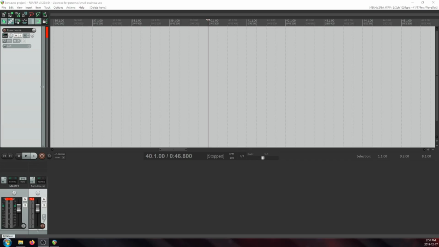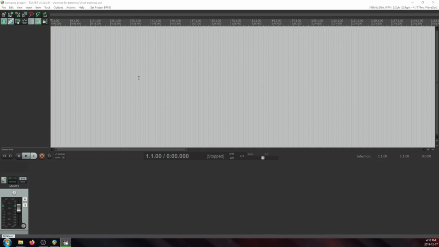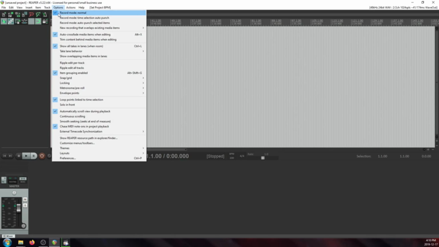First things first, we're going to want to download Reaper, and you can get it for Windows, Mac, and even Linux. I have a link for it in the description of the video where you can grab it, and then after you download it, you're going to want to install it. So once you have everything installed and ready to go, you're going to want to change some options right off the bat so you can get things working the way that you want them to.